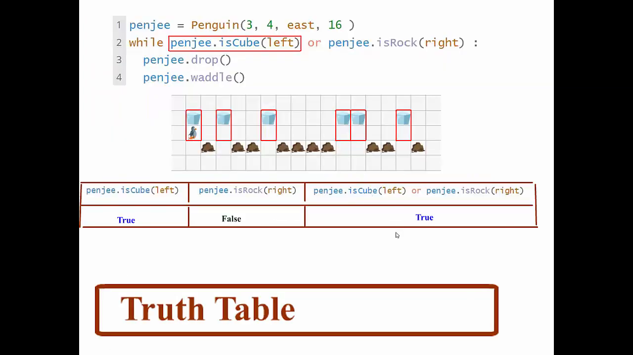And so what we're going to try to do is come to understand what a truth table is. A truth table is really just a way of breaking down a compound statement. What I mean by a compound statement is that there's more than one thing here. There's is cube left, we have an or, and we have the other thing, is rock right. What we want to know is what makes this compound thing true. And we know that it's true anytime that the penguin moved.